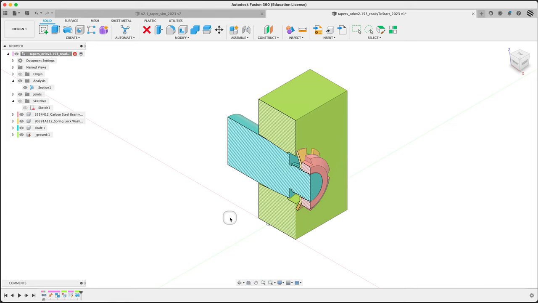Taper mounted with a washer and a bearing nut.